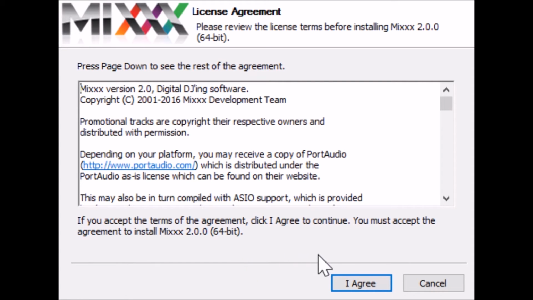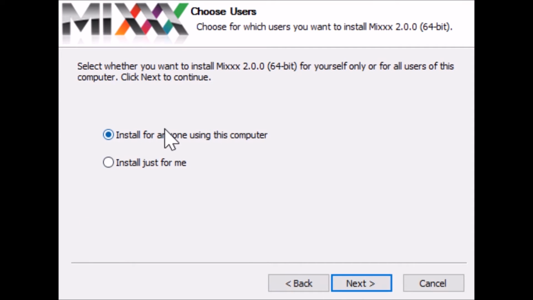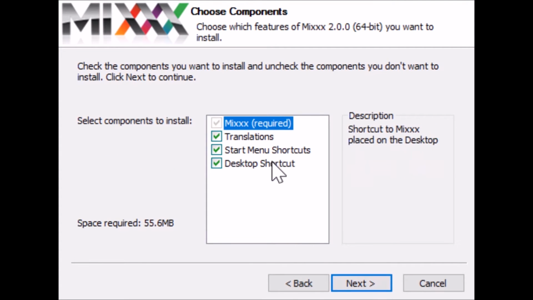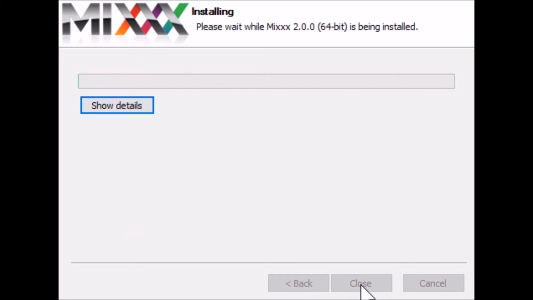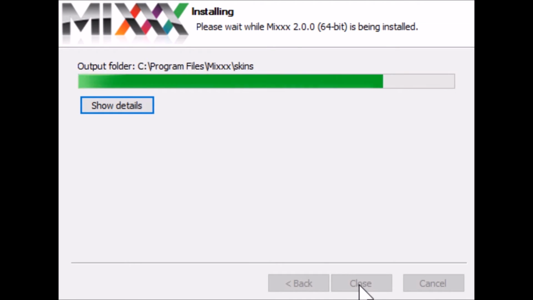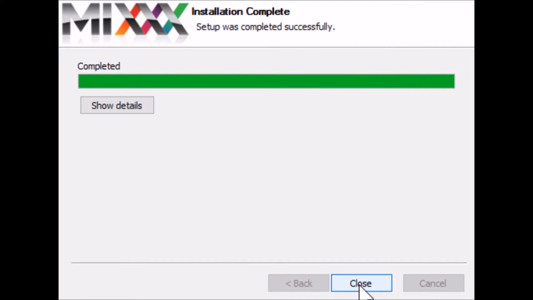Standard install procedure. I agree. Install for anyone, or you could just install just for me. I'm just going to install with standard options here. Program files is fine, and we hit next. So now we can open Mixxx and set up what music we want to use.